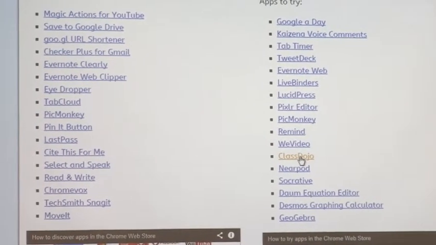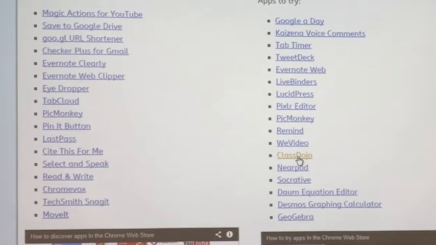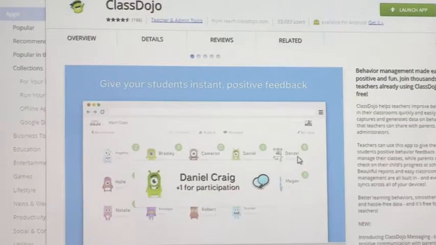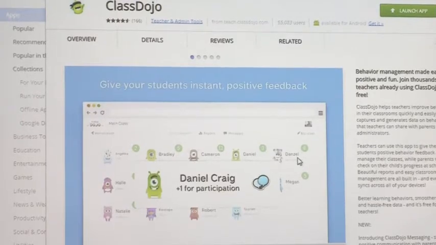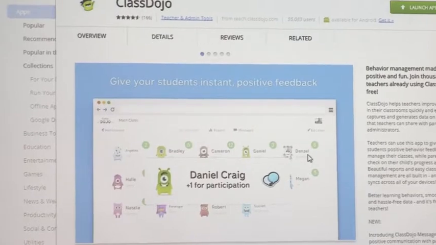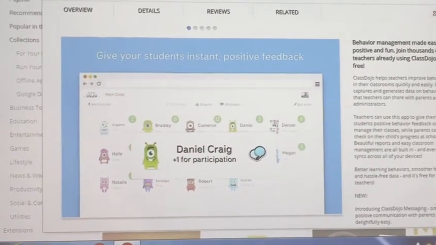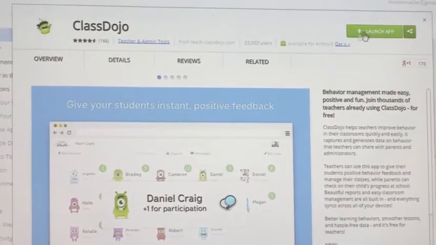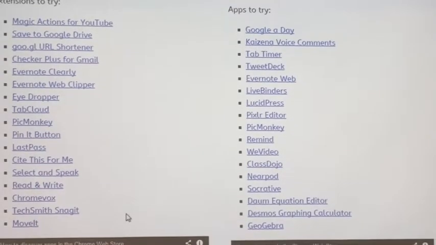How about Class Dojo? I know there's some Class Dojo users out there. Okay, there's the Class Dojo app that you can use. Class Dojo is a behavior management system that was initially developed for iPads. It's now available as a Chrome app as well. So that's an option. I already have that installed, so I would be able to launch it from there.